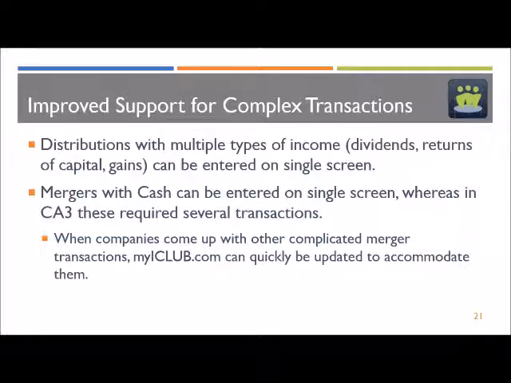In Club Accounting 3, you would have to edit your original dividend entry and then enter new, separate transactions for those other types of income. A particularly complex issue are mergers with cash, where for the merger consideration, you get stock in the new company and some cash. Those can be done in one screen. You don't have to do extra calculations. In Club Accounting 3, you had to do some manual calculations and then had to enter at least 3 different transaction types. Those are all done.